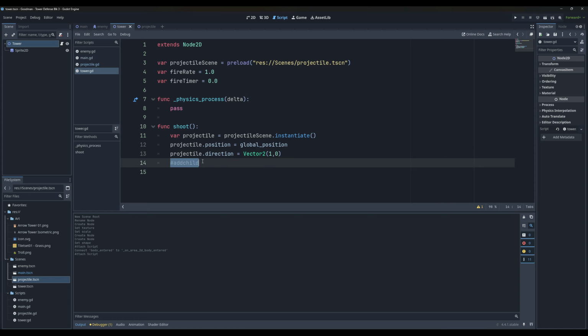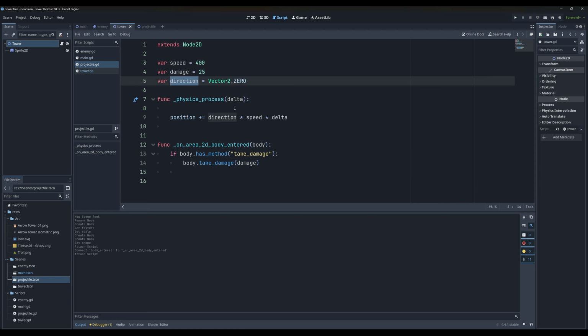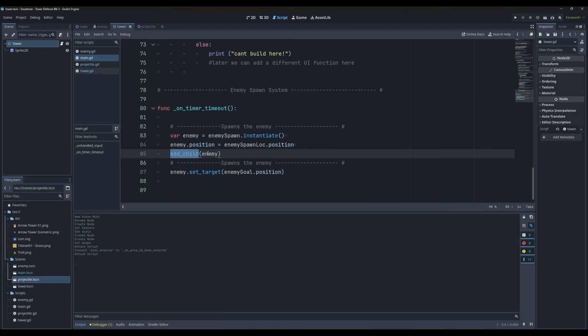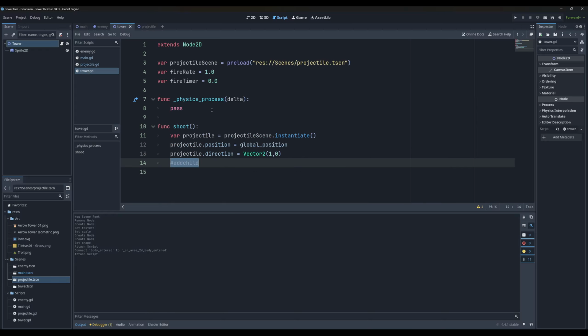Now, you might be thinking, okay, I know what to do next. I'm just going to add the child and do that. But we're going to change it up just a little bit. Yes, we still need to add our instantiated object as a child, but what's happening here is we are actually working in a different scene. We're working in our tower scene. So if we were to add it as a child, this projectile would now be a child of the tower, not of the actual scene itself.